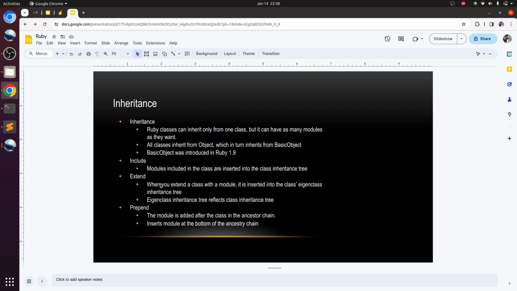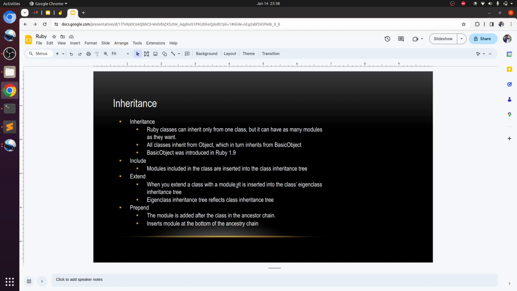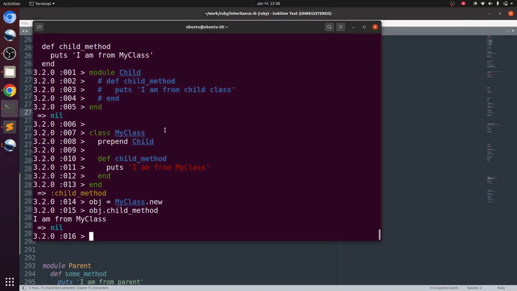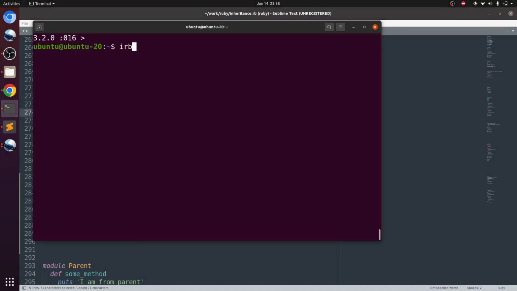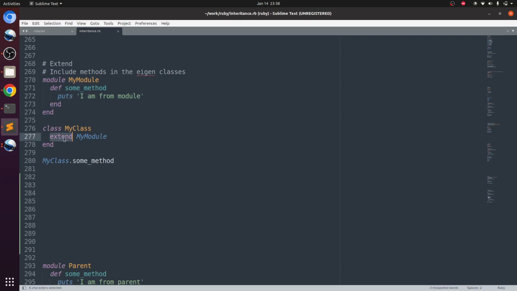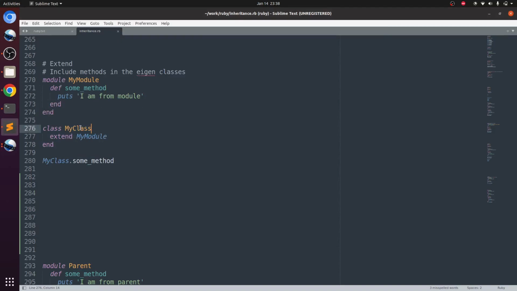Now let me talk about extend. So what is extend? When you extend a class with a module, inside the class, if you extend any module, all the methods will be inserted into the class's inheritance tree, that is, into the singleton class of my class. Let me show you with an example. Here I have defined one module and one method, but I am extending it into my class here. Now this method is inserted into the singleton class of my class.